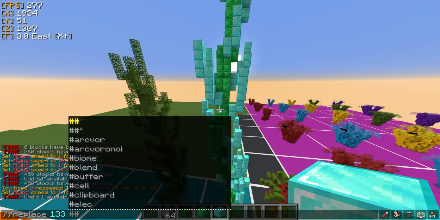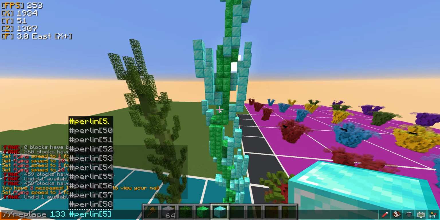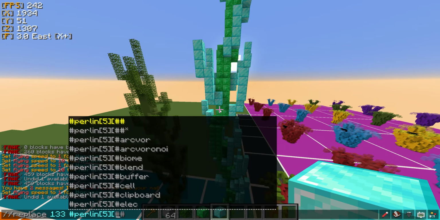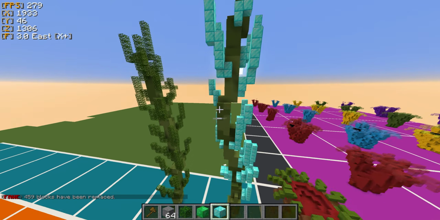A lot of the time what I'll do is I'll do hashtag Perlin noise, which is basically just a noise pattern. The 5 is basically how big the noise pattern is. So if you do a really big noise pattern, it's going to be really big splotches. But 5 is generally pretty small. And then another bracket with the IDs that you want. I'm just going to do 25113, which is just green or dark green concrete, and then I'm going to do 1595, and that's just going to give me a little bit of a noise pattern.